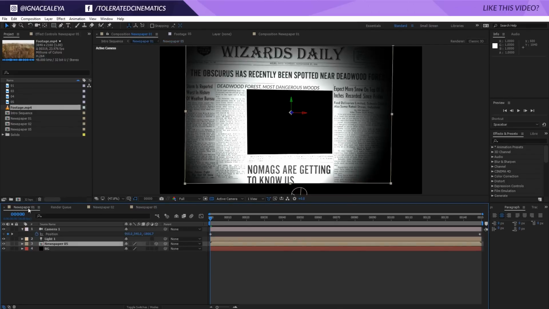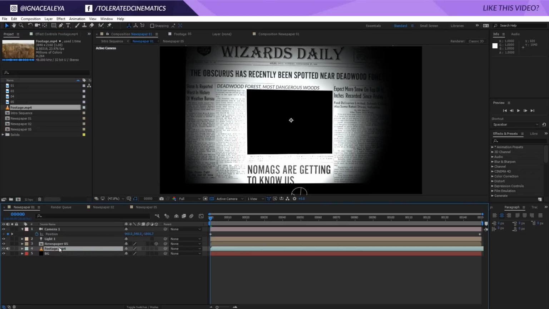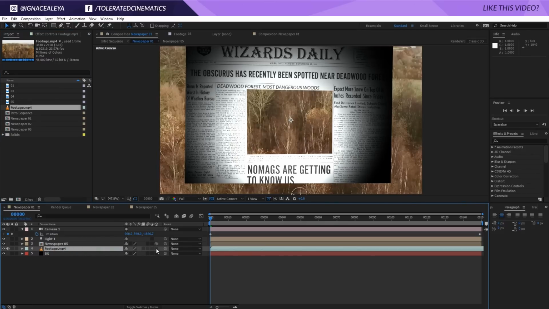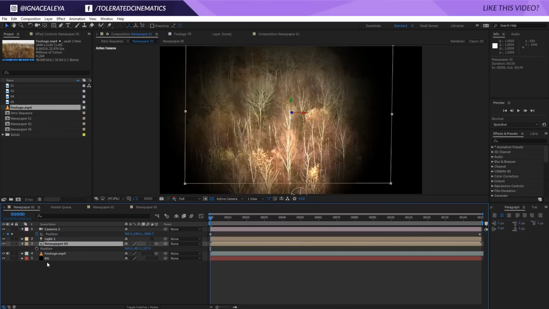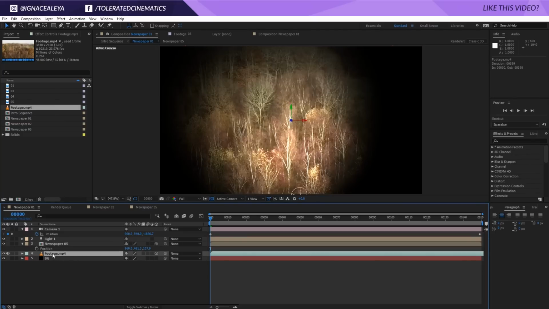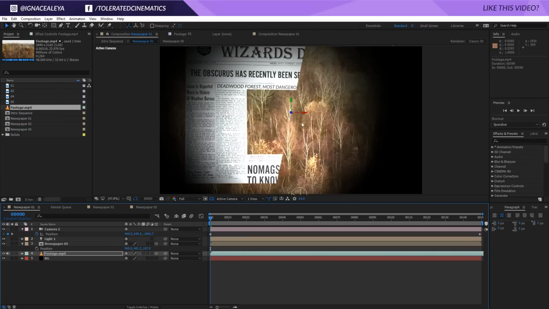Let's go back to our main composition, and then I will drag my footage right here into that composition. I will now make this a 3D layer as well, and press P on the keyboard for the newspaper composition right here, and copy this. So click on the position itself, Ctrl C to copy, click on the footage and paste it, and now it's going to be in the identical place of our newspaper.